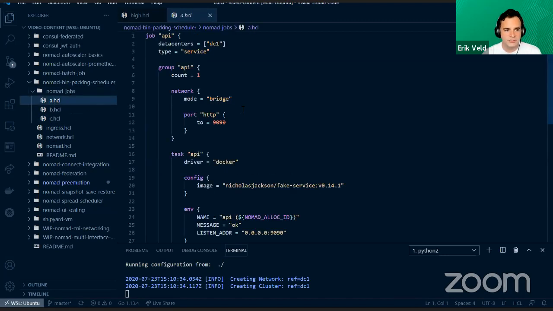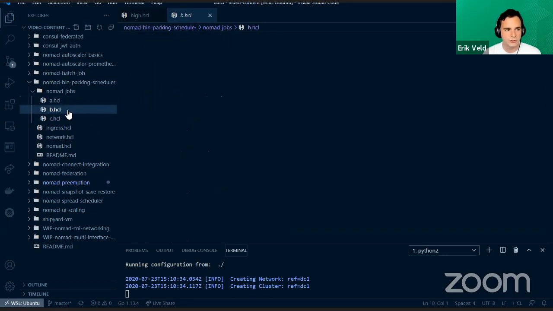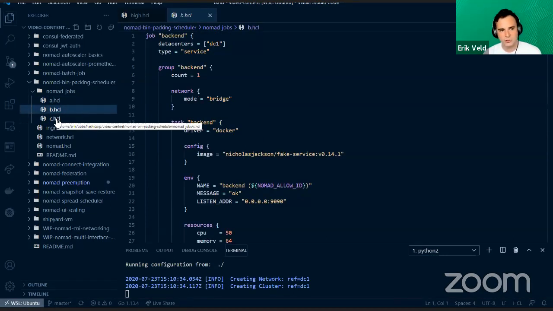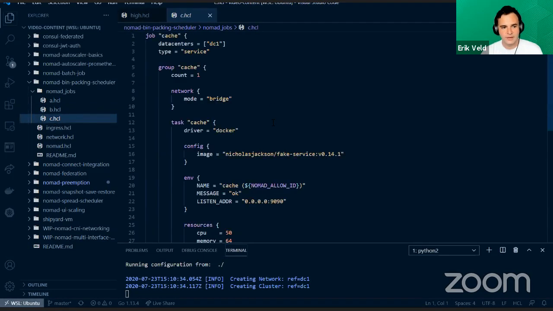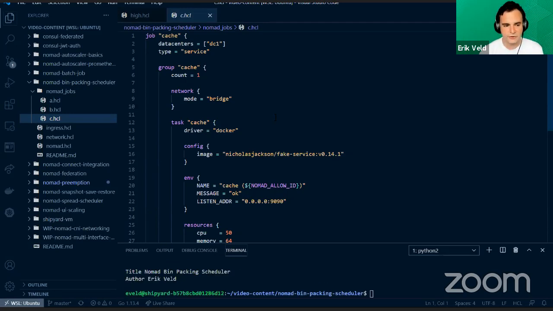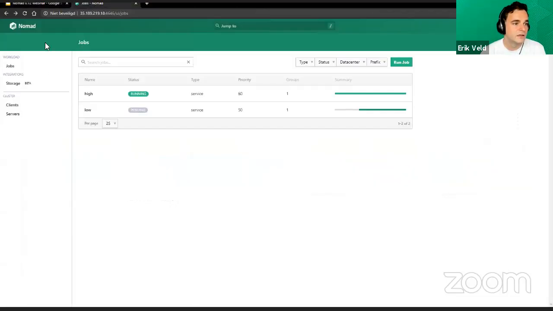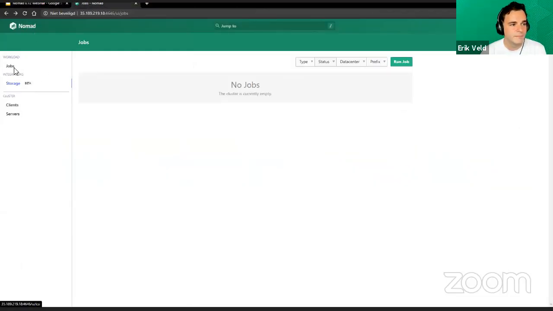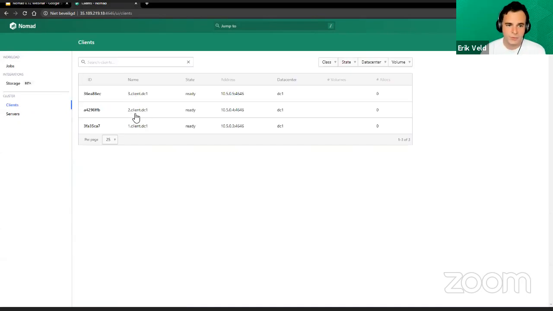Now the applications that I'll be running are just three simple containers. One is called API, one is called backend, and then one is called cache, right? And they are separate jobs, which means that they do not have to be scheduled together on the nodes. All right, so the Nomad cluster is running. Let's take a look at the Nomad UI. So we have no jobs running, but we have our three nodes up.